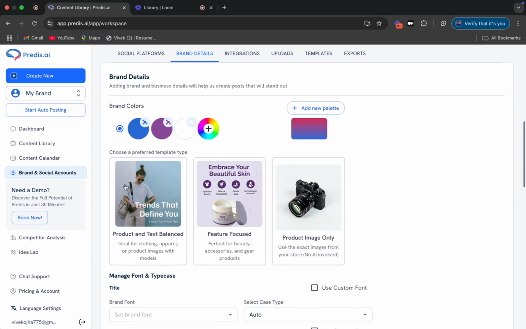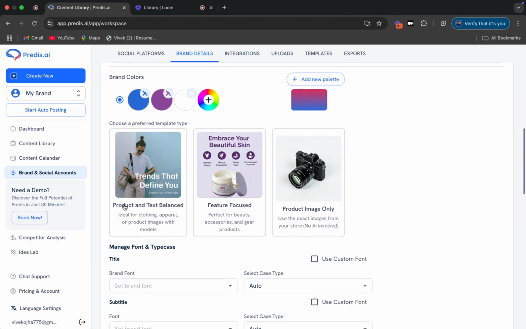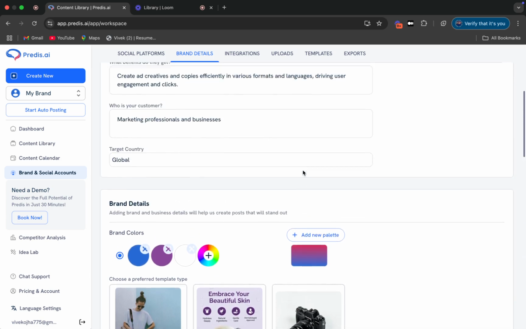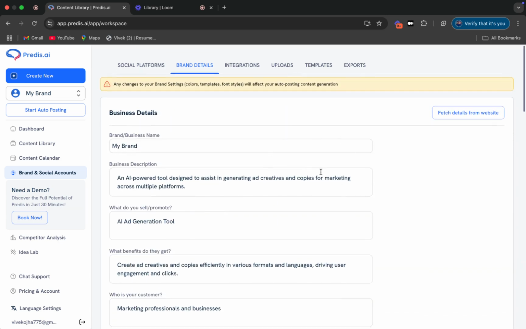Yeah. So here one more option which we have is preferred template type. So if you want product and text balance in your post, so that people can see your product and the text also should be there, then you have to go with this option. If you want your product to be feature focused, then you should go with this option. And if you just want to upload your product images, then you have to go with this option. Yeah, so these are the basic details you can put in.